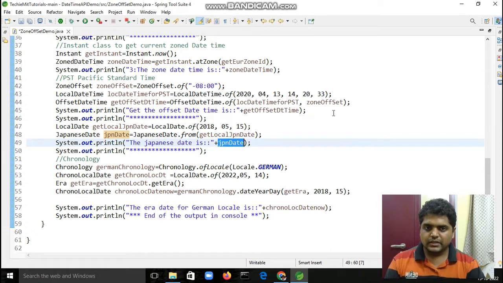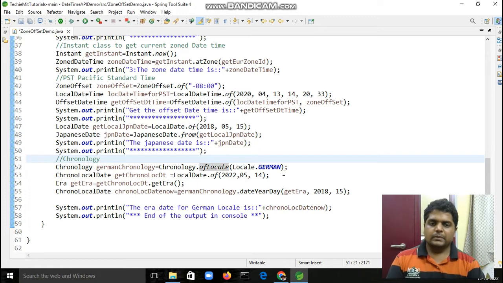Chronology represents a sequence of events right from the start to the end, and there might be some middle events, as we have studied in history. So chronological order means you have to arrange from the beginning to the end. So one demo: I've taken the German locale, and I've taken a date in the format of YYYYMMDD. So 14th May 2022 is the date.